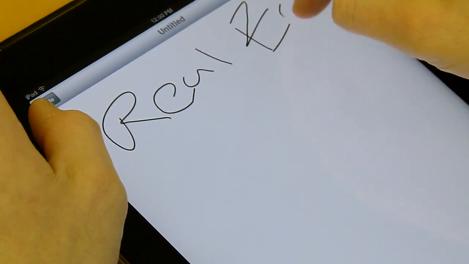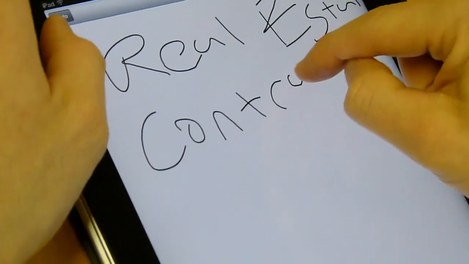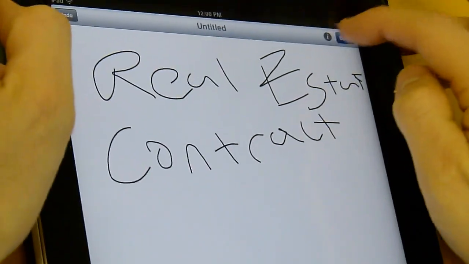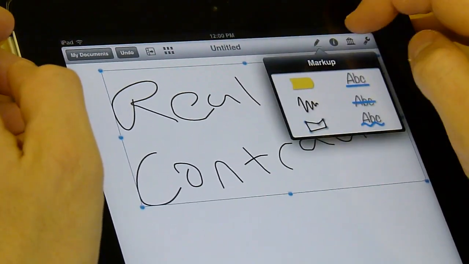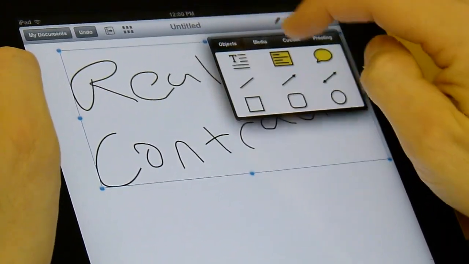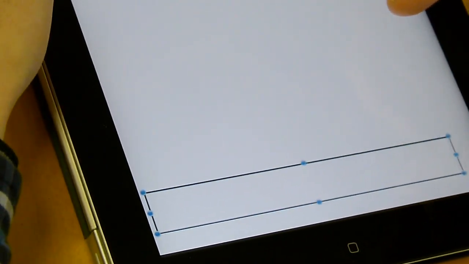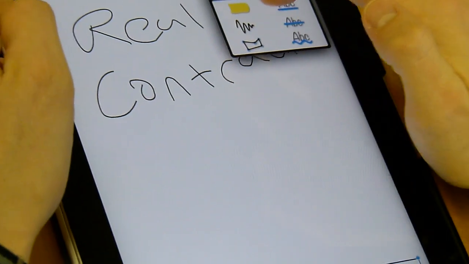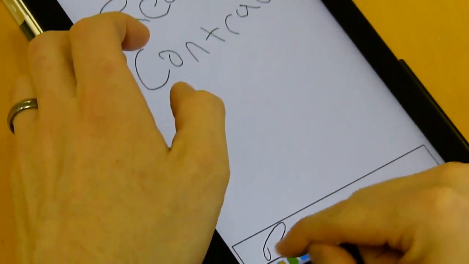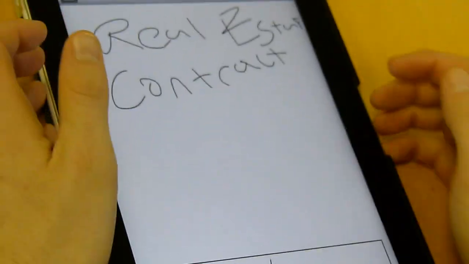real estate contract. I'll say pretend this was me selling my house. And I want to create just a signature box here, a place for somebody to sign. Again, if someone sent you one, this is how you could easily sign it.